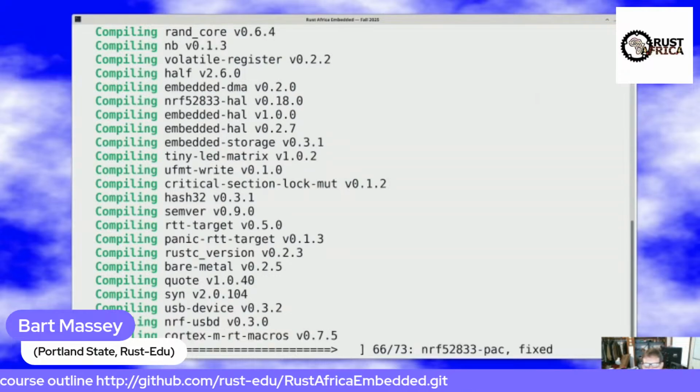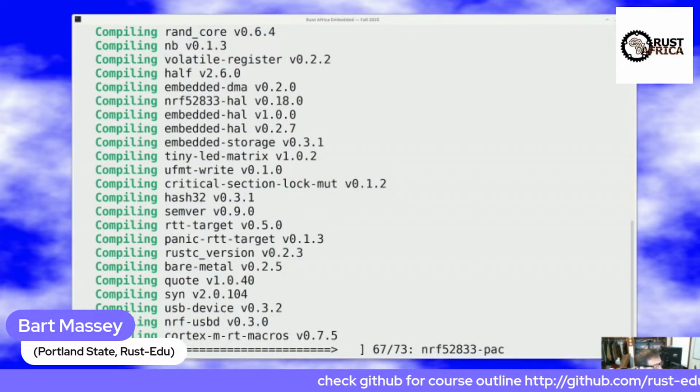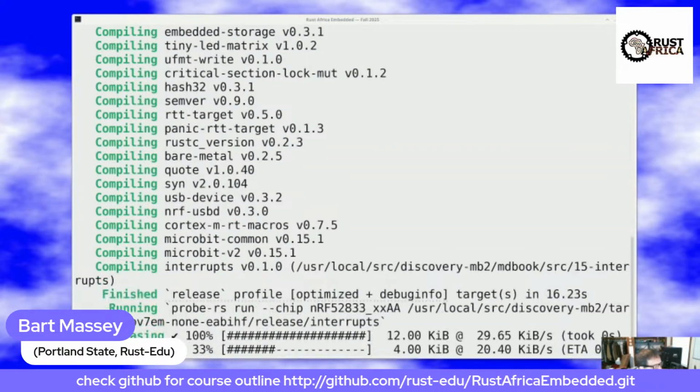Or listen to it work anyway. Oh, sorry, I should have the screen on probably. Oh, I do. Okay. Oh, and it takes a while to build this stuff sometimes. I don't know what's going on.